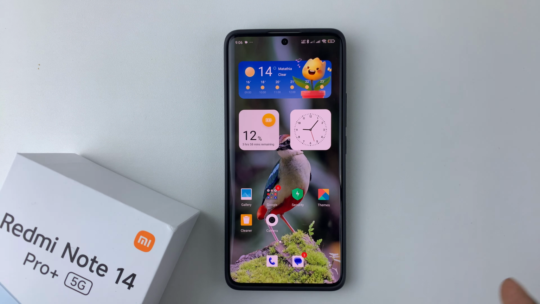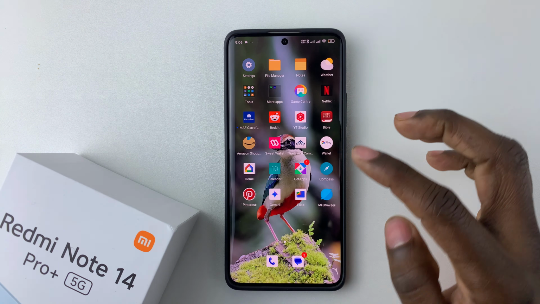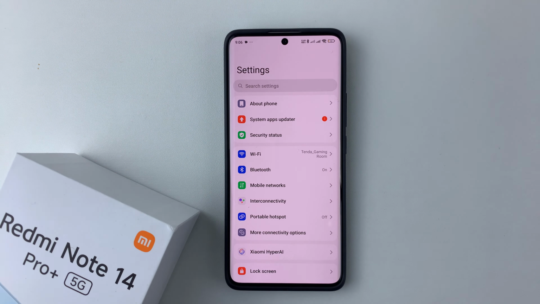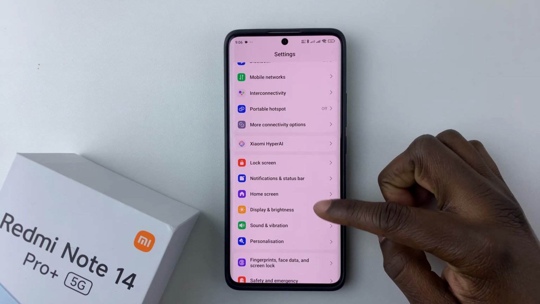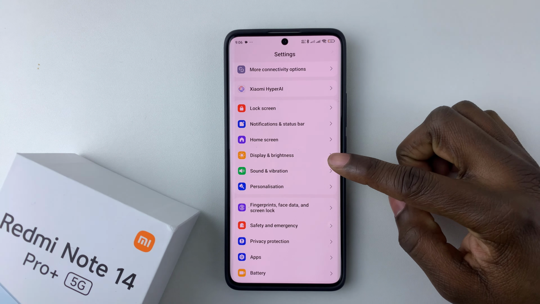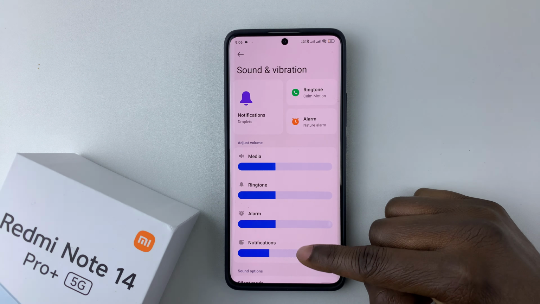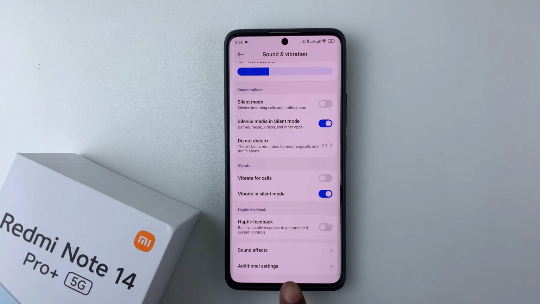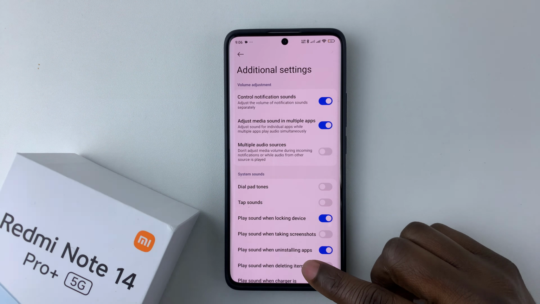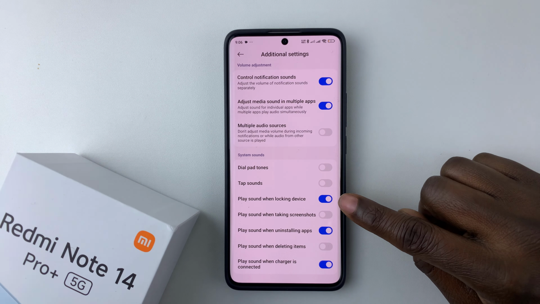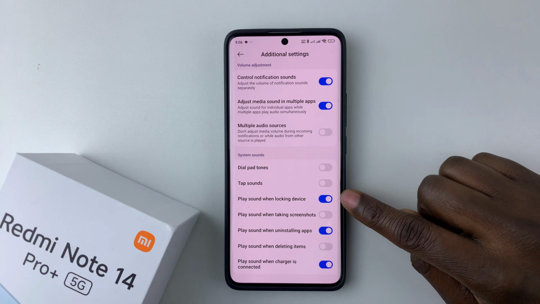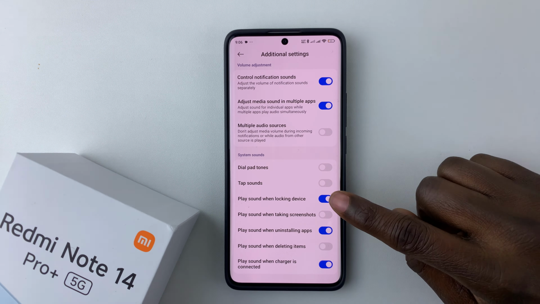So if you'd like to disable or enable it, all you have to do is simply go to settings, and then within the settings, scroll down and find sound and vibration, tap on it, and then scroll down to the bottom and select additional settings. And then within the additional settings, scroll down and find play sound when locking device. So as you can see, by default, for me it's enabled.